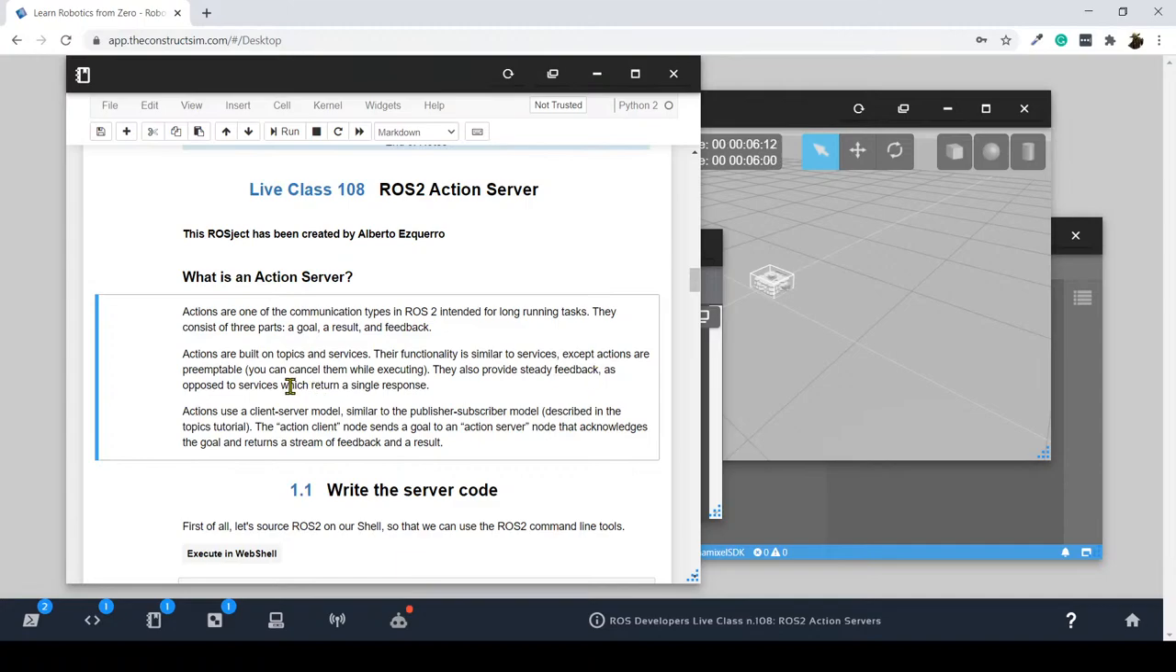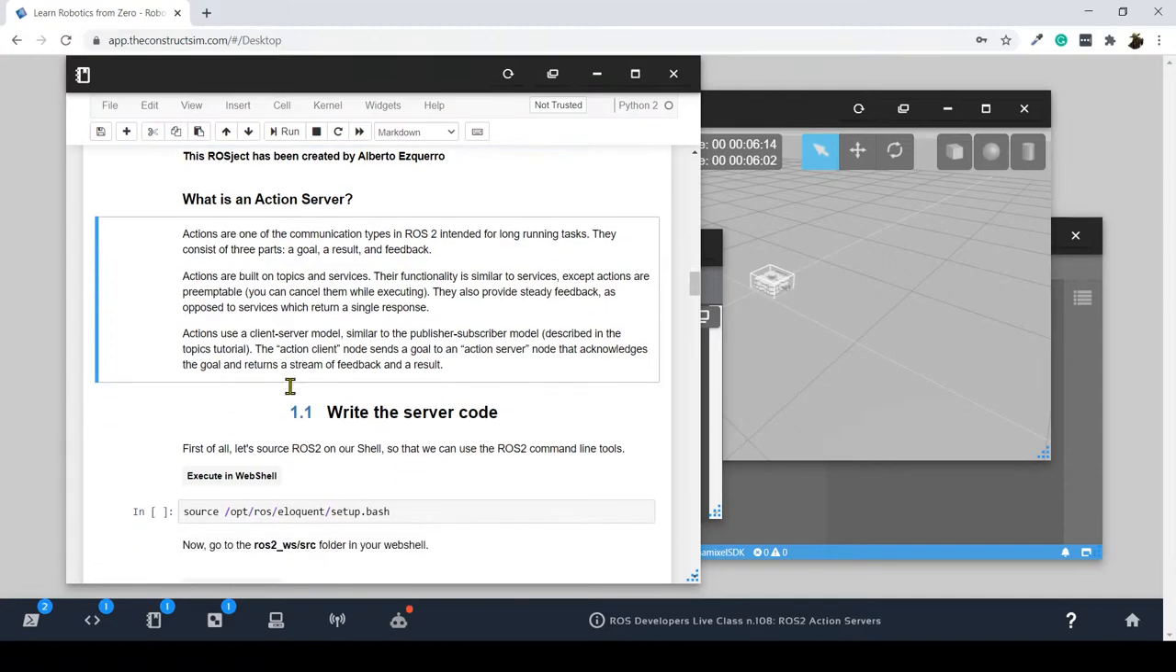As opposed to services, which return a single response. Actions use a client-server model, so we are going to have a client and a server. This is the same idea as in services, where we had the service server and the service client. In actions, it's the same. We are going to have the action server and the action client.